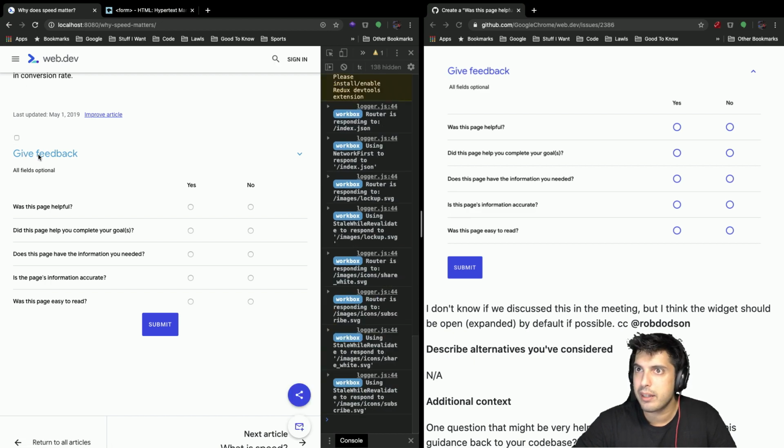So we have give feedback, color has been selected, we have our checkbox here. And I don't know if you guys notice, now there's this chevron here. And if I click the chevron, or if I click anywhere in this line where give feedback is, this checkbox's state will toggle. So on, off, on, off.